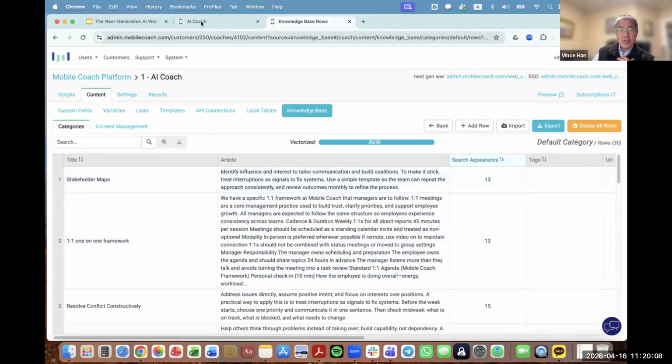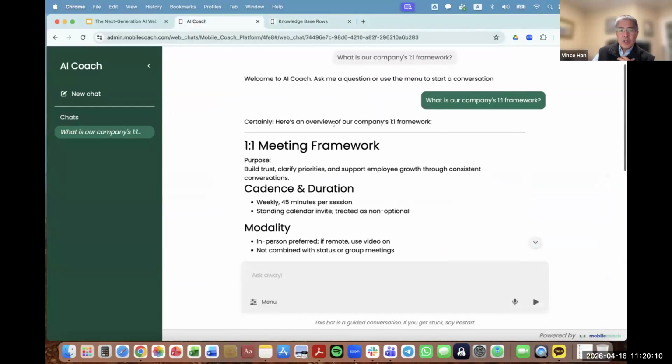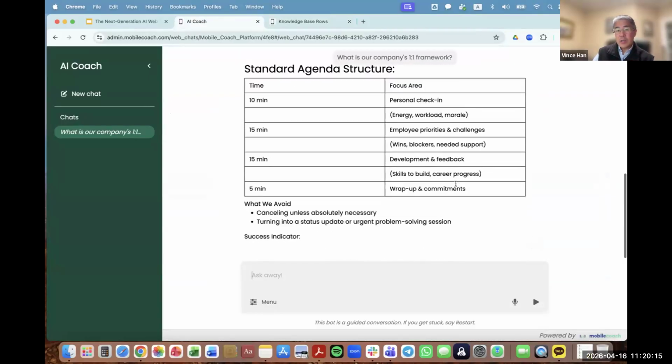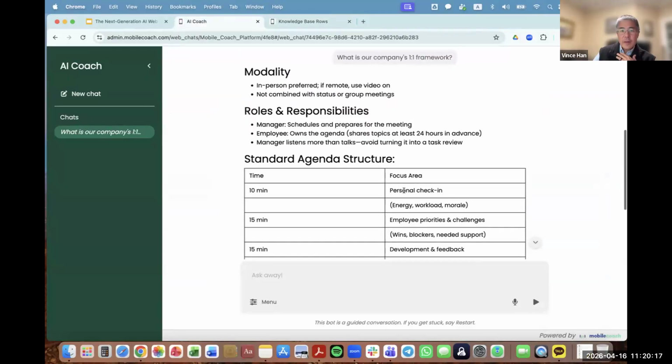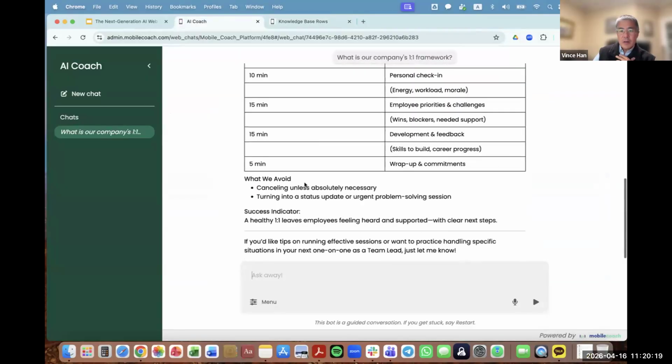But anyway, when I ask the question, what's our company's one-on-one framework, it's going to go look into the knowledge base and answer the question. So it's given me quite a great, thorough answer.